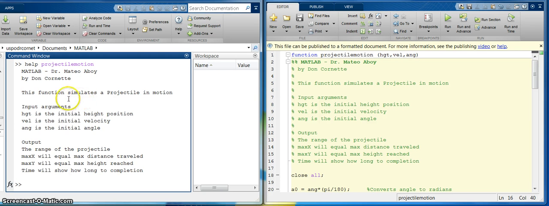And here you can see that I require three input arguments to solve: the initial height position, the initial velocity, and the angle of the projectile. The immediate outputs will be in the form of the range of the projectile, the maximum x distance traveled, the maximum y or height reached, and the time to complete the cycle.